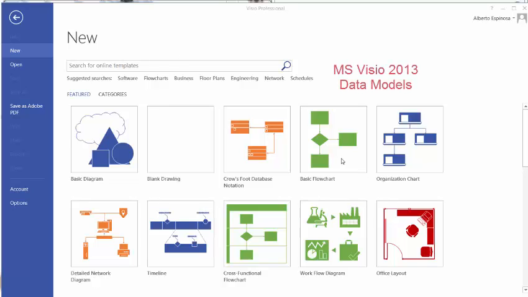So actually, this is quite simple. This is the Visio screen. In order to start doing the diagram, you have to select the featured category and the feature tab in here and select crow's foot database notation.